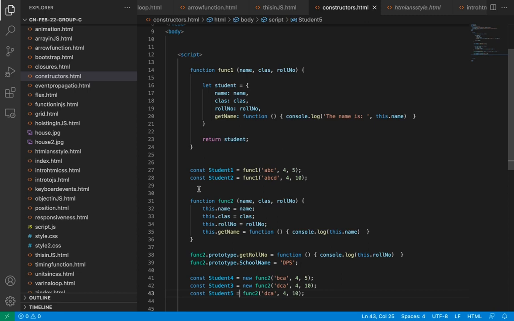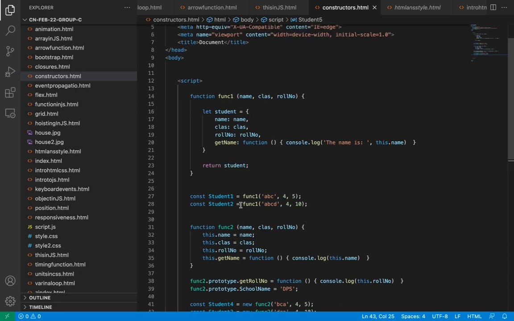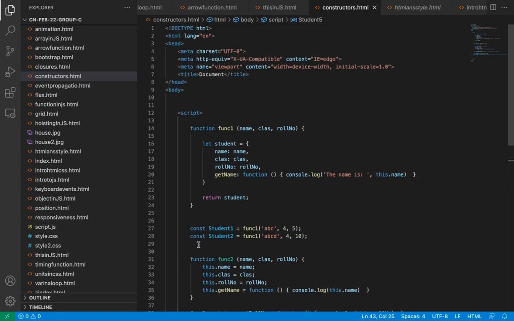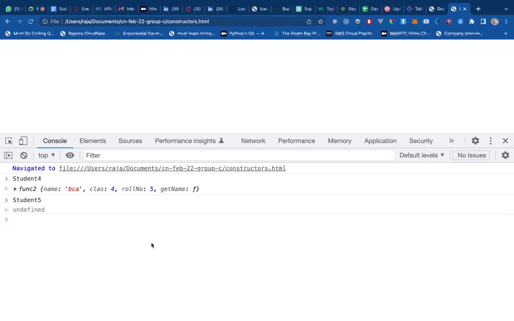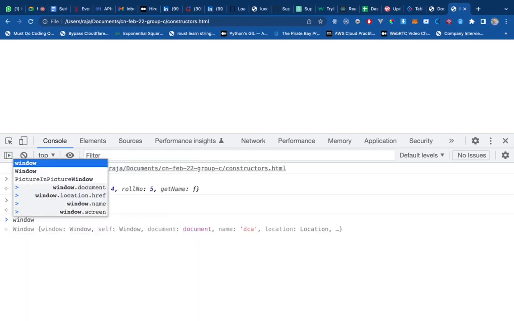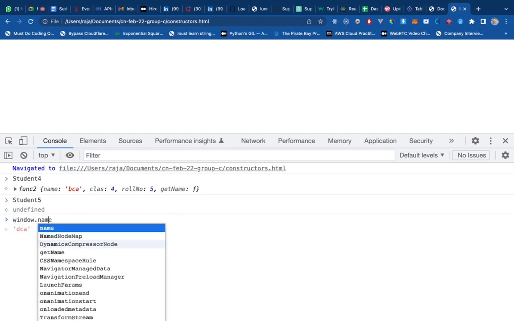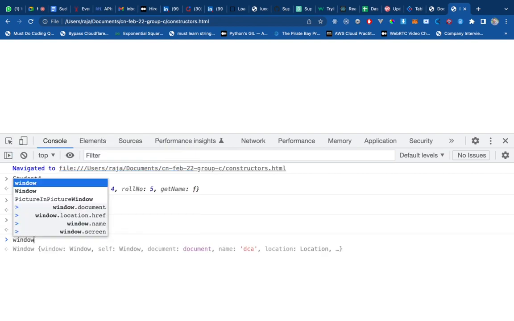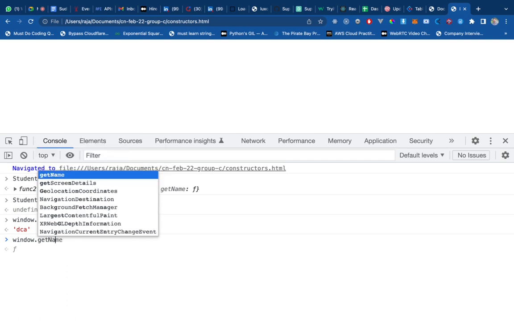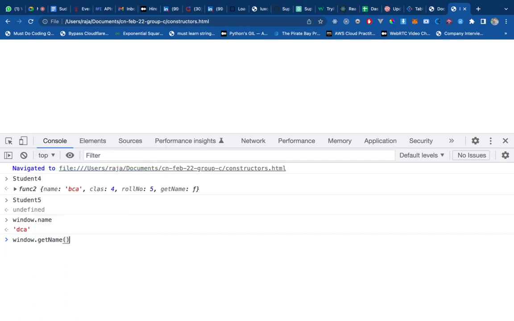Upper scope of function 2 is window, right? This is the global scope. Make sense? It means that window should be having name, class, and roll number. Let's check it out. If this points to the outer scope, if you don't use the new keyword, it means that a name should be present in window. Yes, window object is having the names, and get name should also be there. See this, get name is also there.